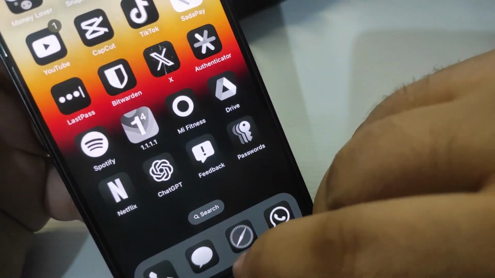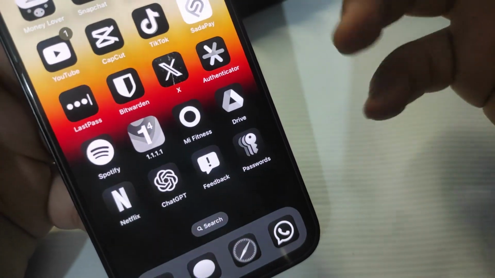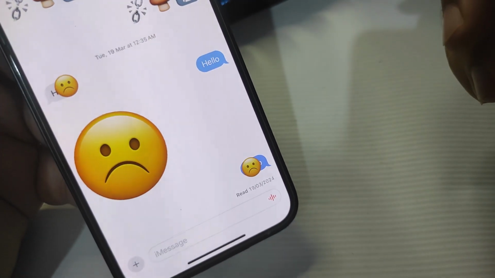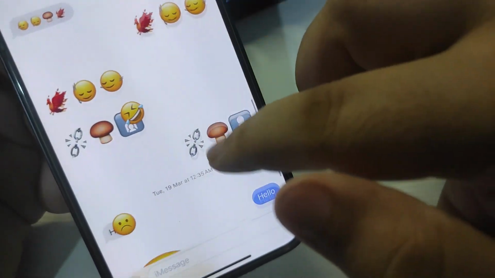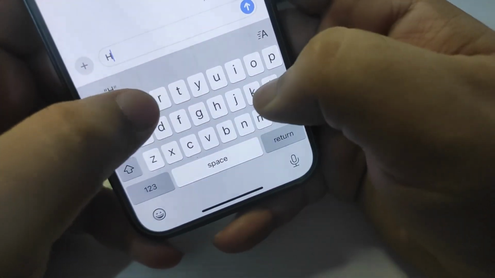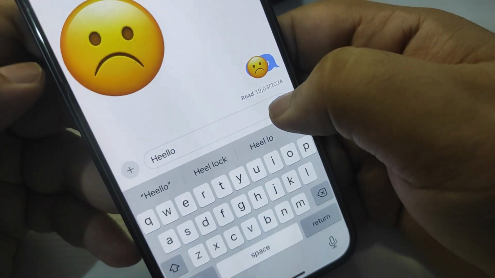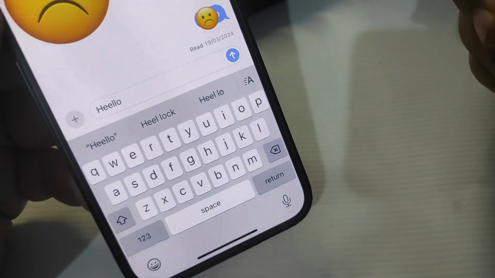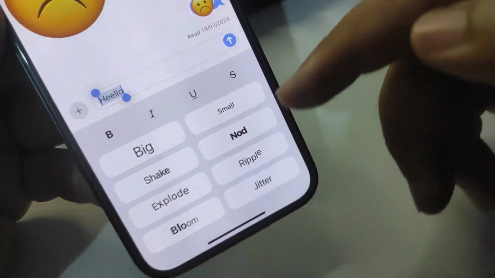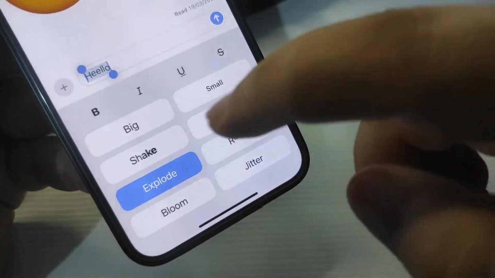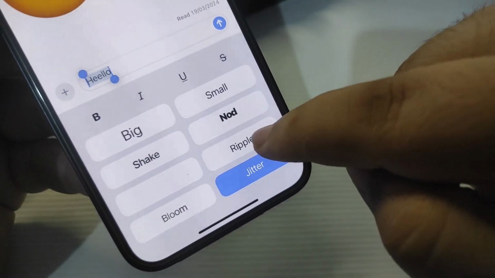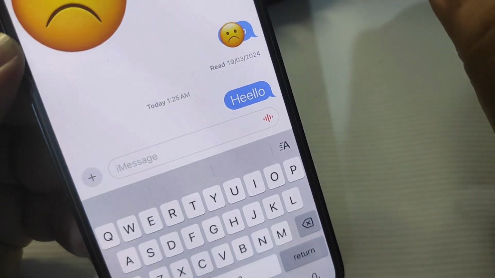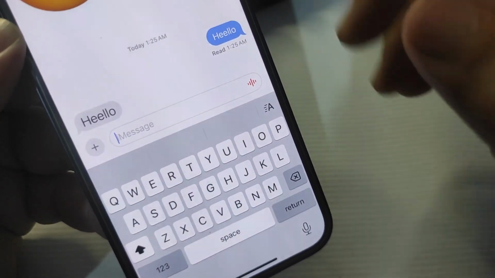Talking about the messages, I want to talk about a few things in the messages. So going to the messages, let me open this conversation over here. As you can see, there are a few things new with the messages. If I type hello, how can I send it later? Okay, so here are some of the new text effects: explode, bloom, jitter, ripple, nod, small, big. If I send it, this is how it looks. It is also really neat.